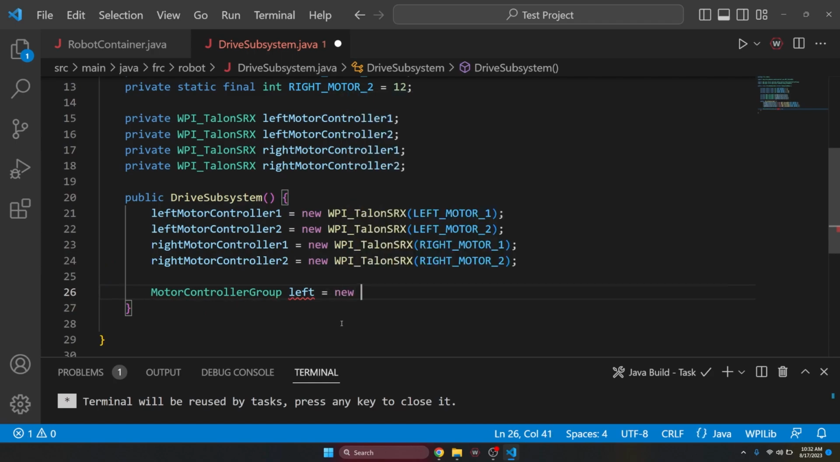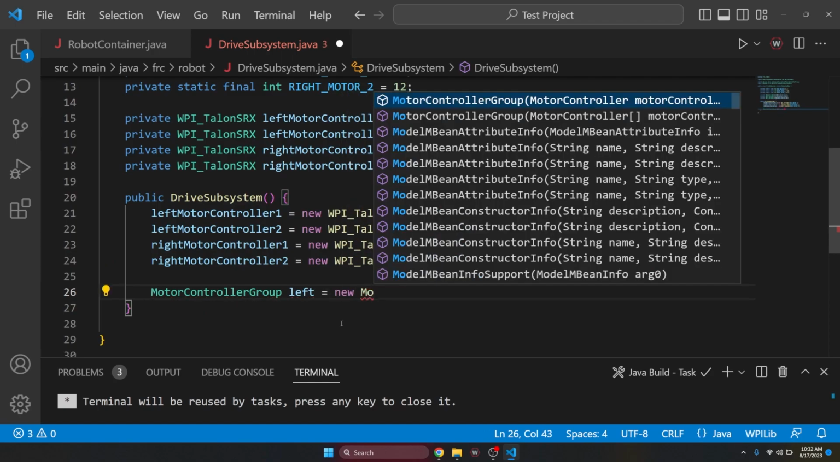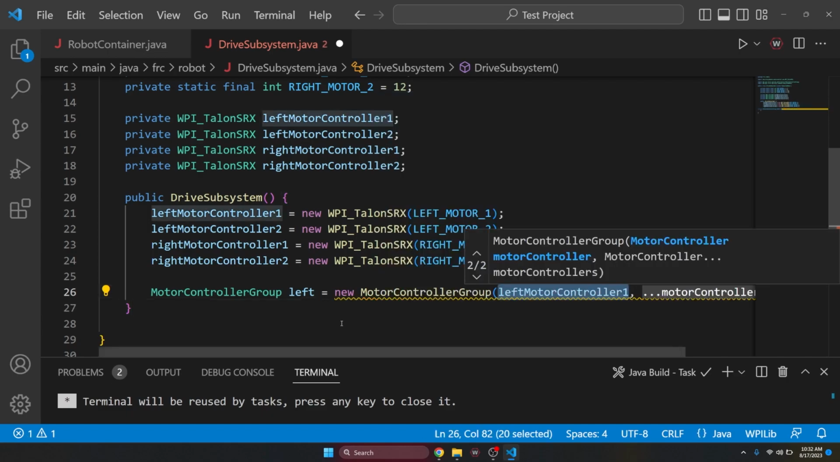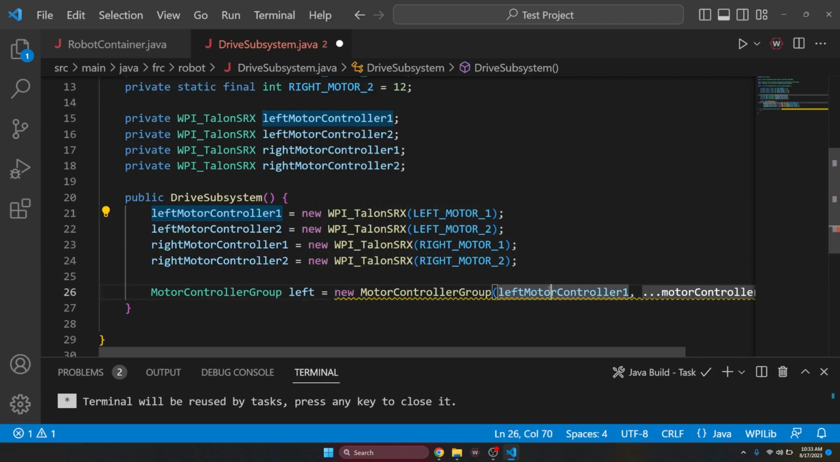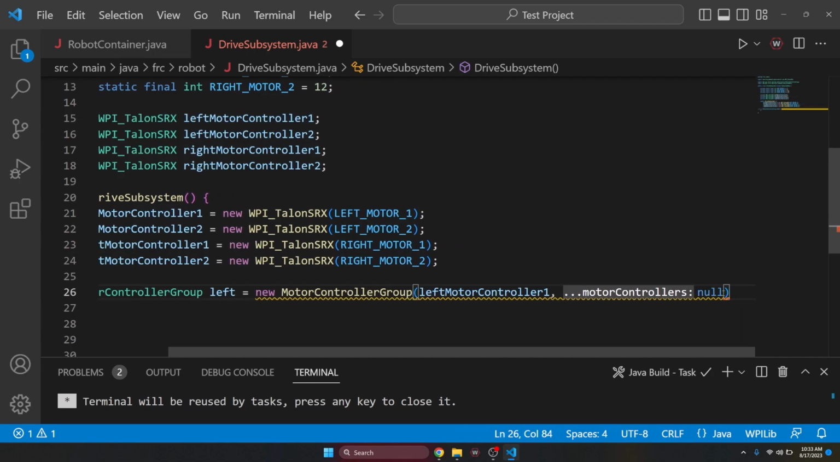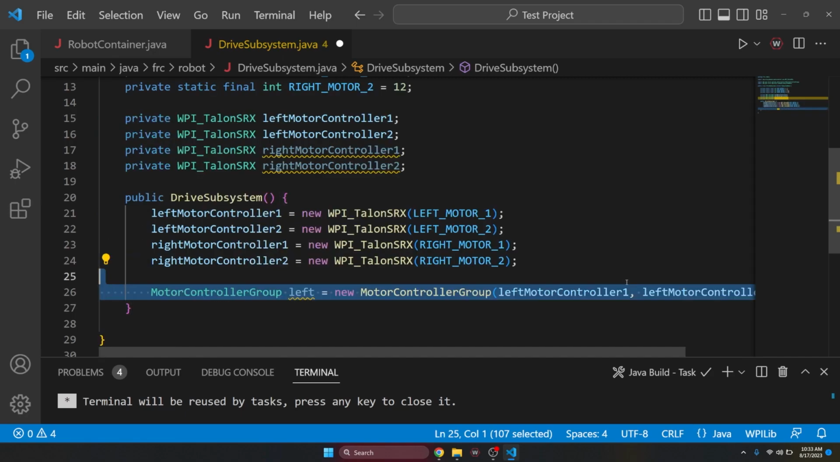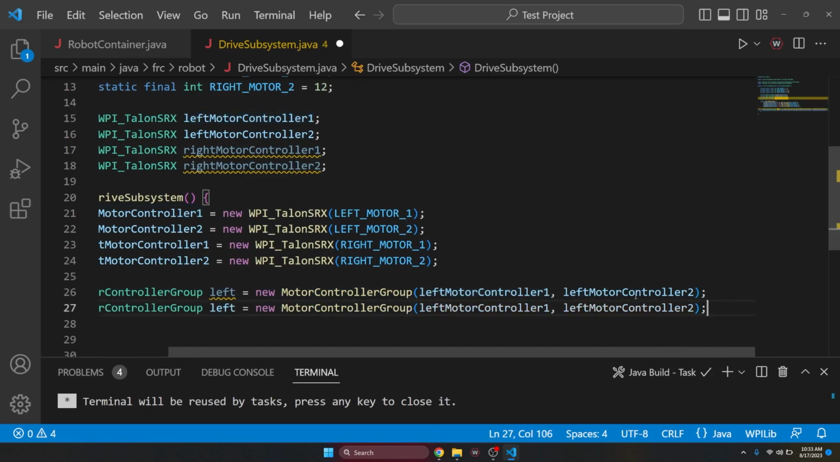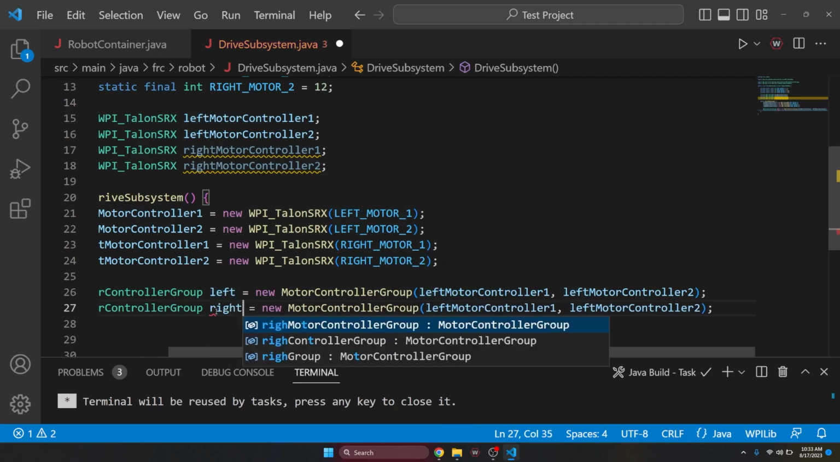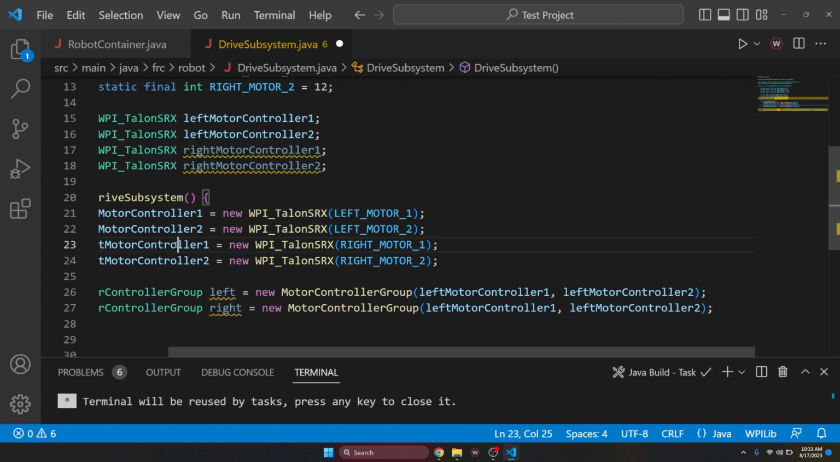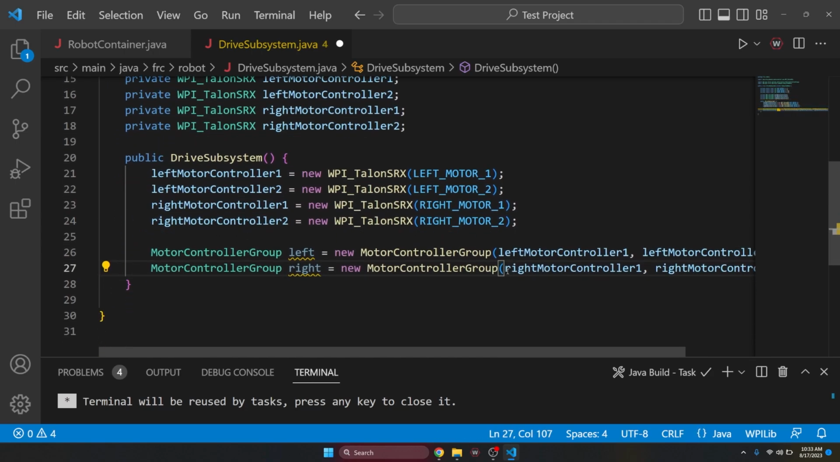Left equals new motor controller group. With this motor controller group, we're able to pass in multiple motor controllers. Since it's the left-hand side, we're going to pass in left motor controller 1, and we're going to pass in left motor controller 2. Great. So that covers the left-hand side. Now we want to cover the right-hand side. Cool. So now we have the left and the right.